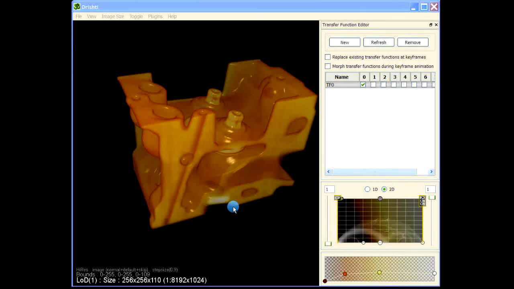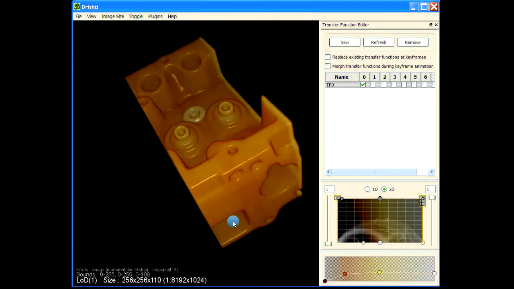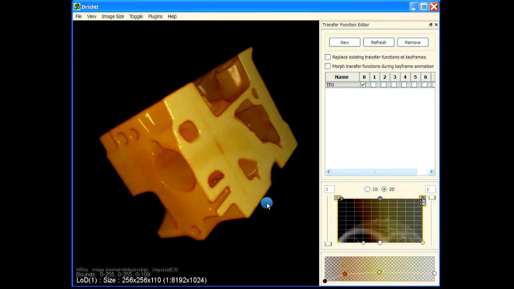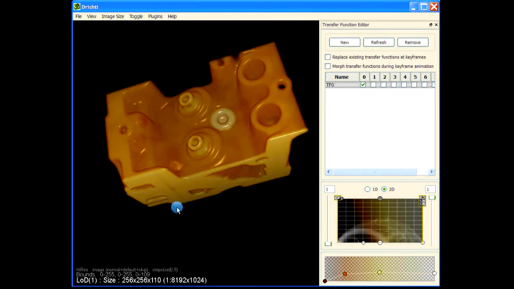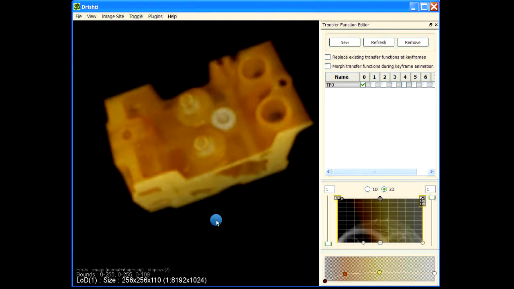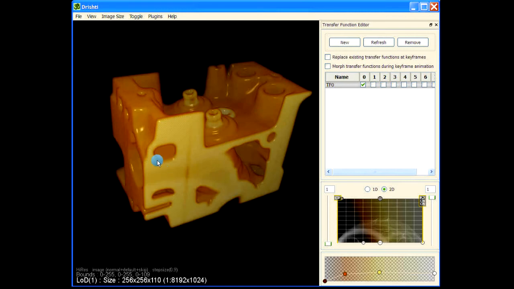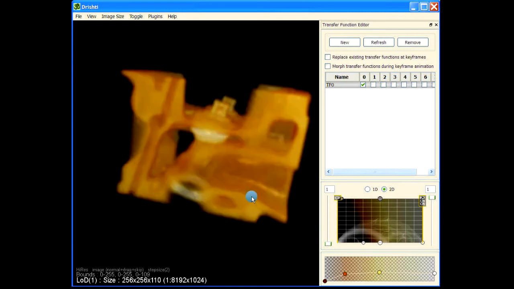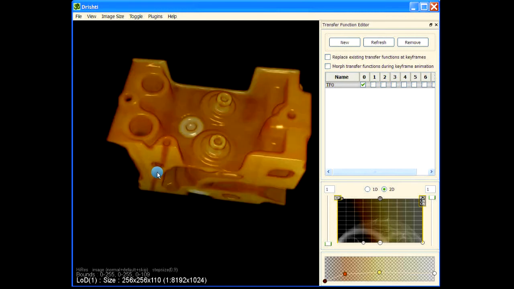This video will show you how to do some basic length and angle measurements. This is an engine block dataset, and we would then measure some length, get some profile data, and get angle measurements.